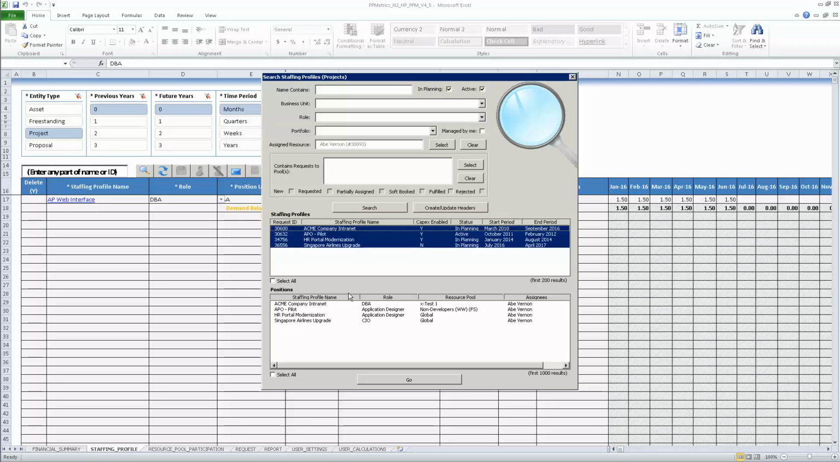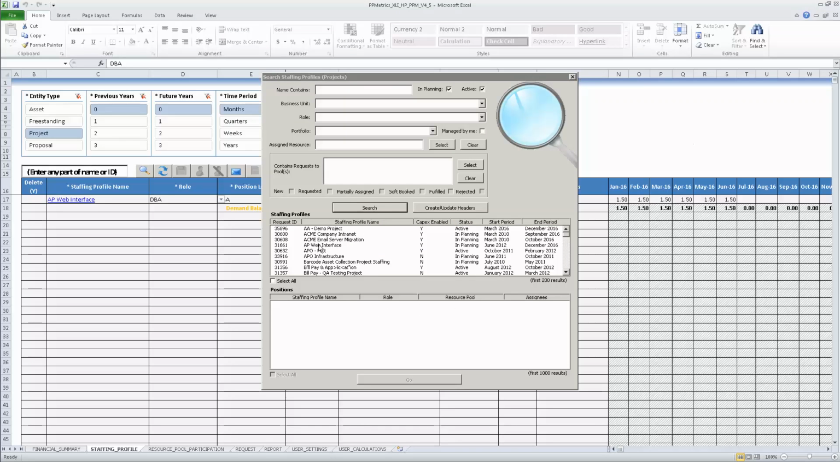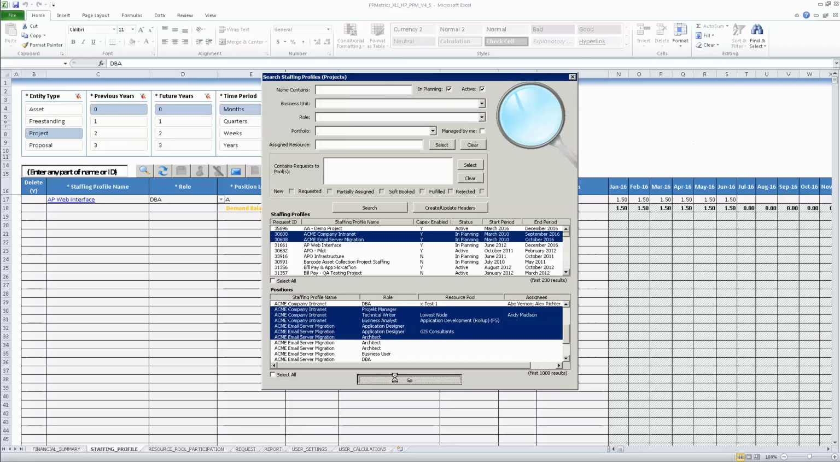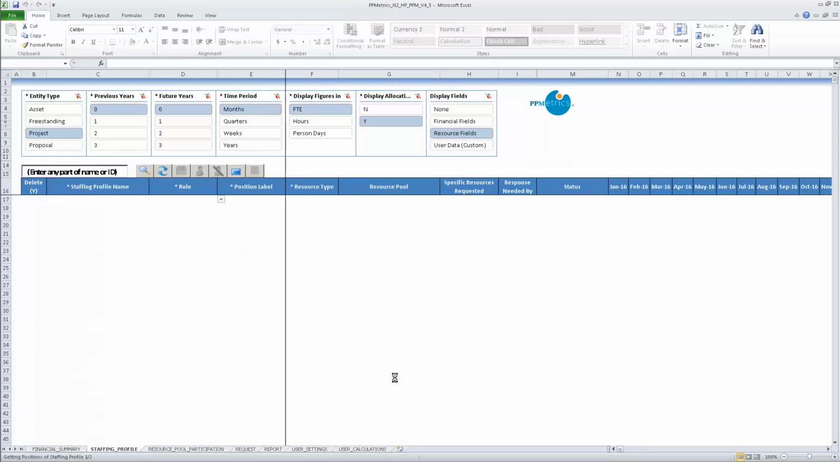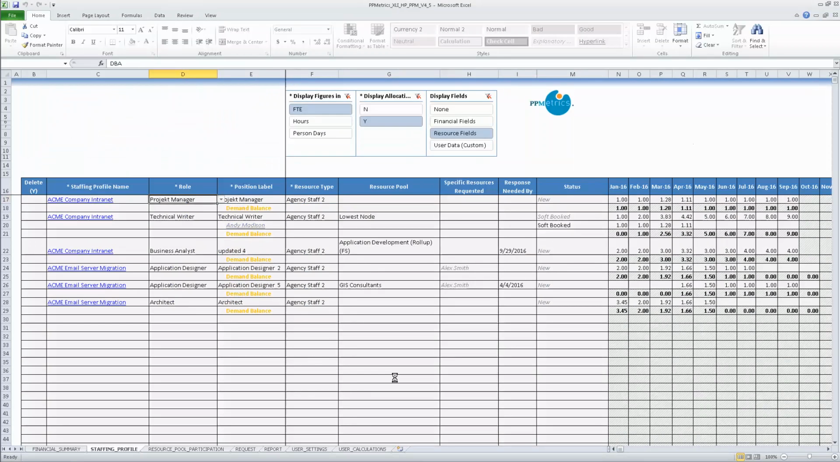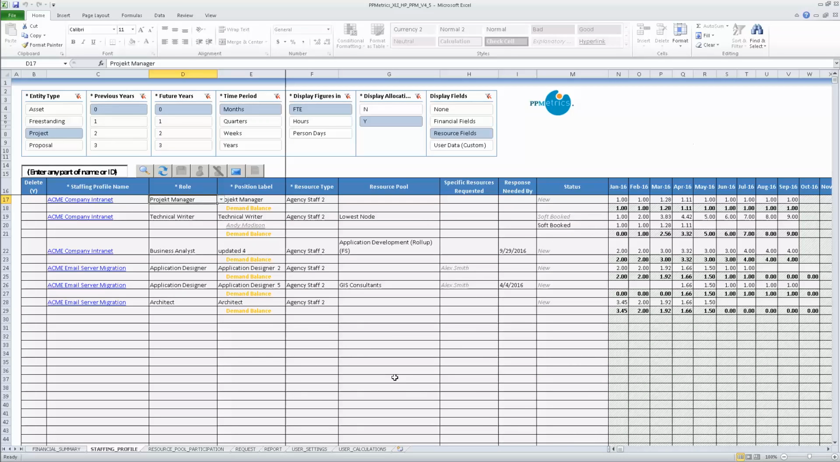So let me go ahead and broaden our search a bit and bring back a little bit more data. So click on clear, just do a generic staffing profile search. I'll select the two Acme projects. I'm going to go ahead and bring in some staffing profile positions from both staffing profiles. So I want to mention that in terms of performance, it takes the same amount of time to download 5 positions out of a staffing profile that has 20 positions, or 5 positions of a staffing profile that has 200 positions.